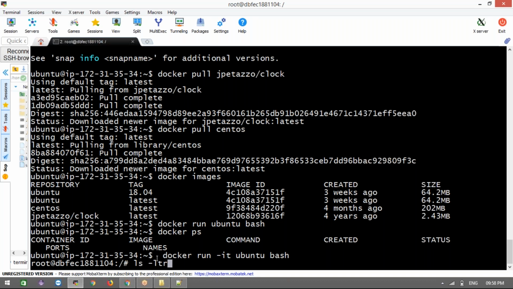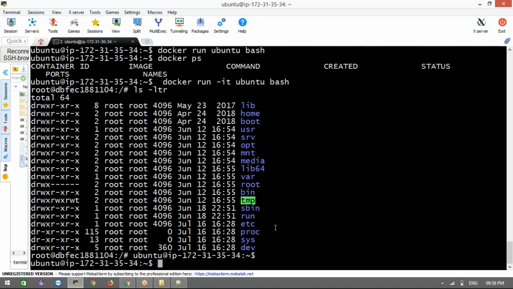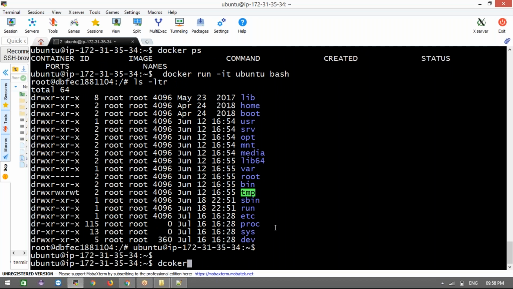How does our Linux system look? It's the same, all the libraries are the same. This is not my Amazon Linux 2, it is an Ubuntu machine. If you want to come out of this without stopping it, we need to press Control P Q. Now I am in the Ubuntu. Now check whether the container is running or not.